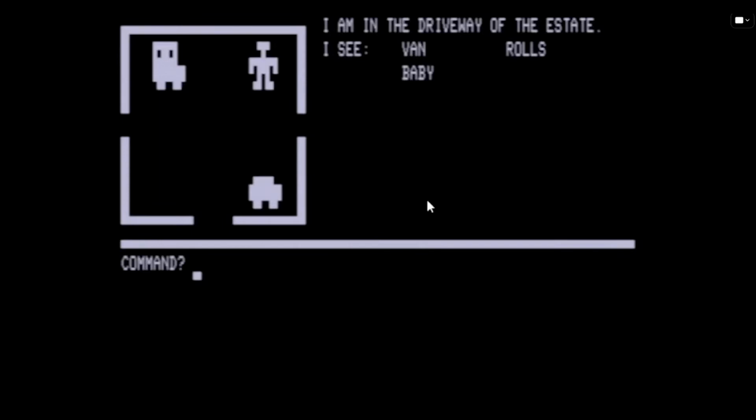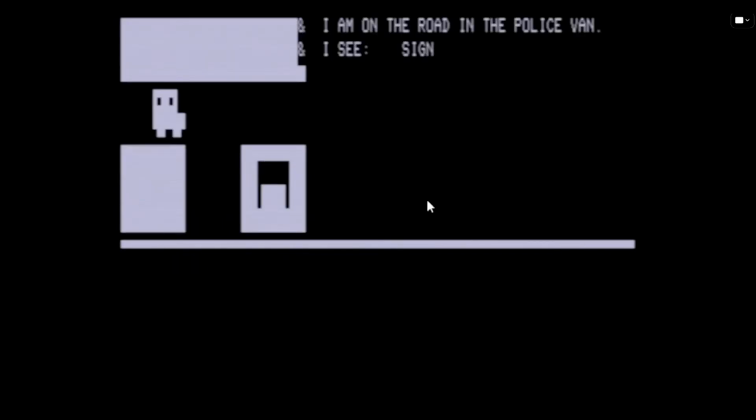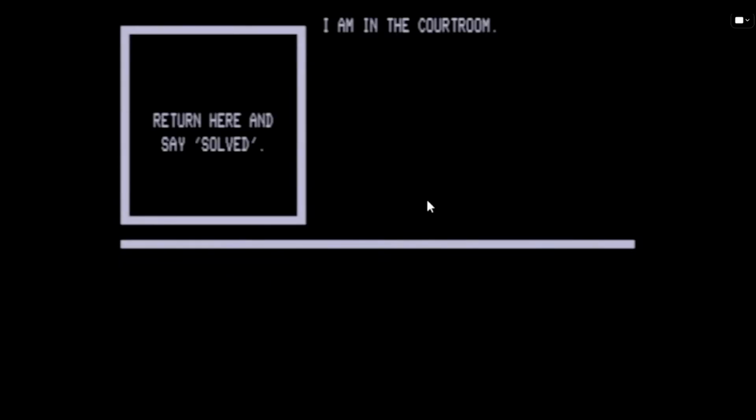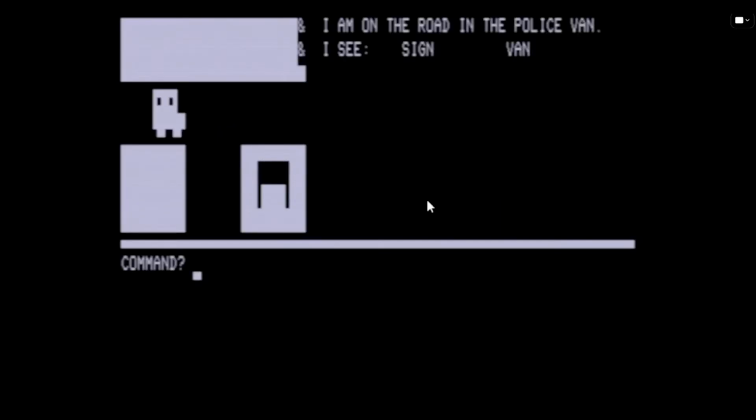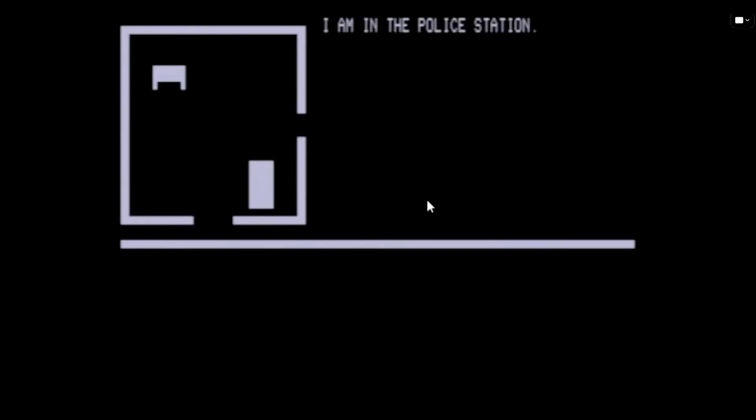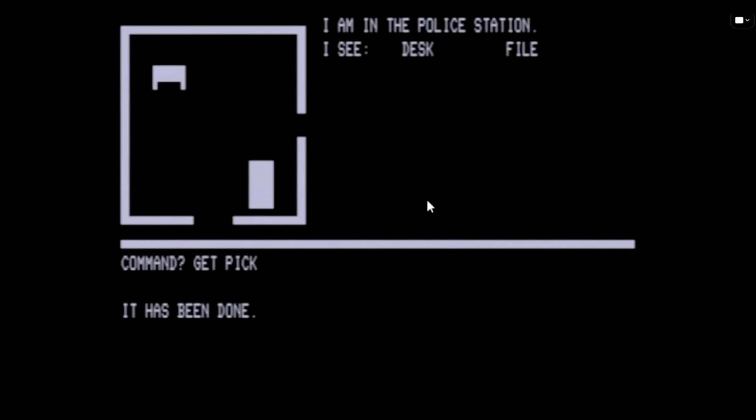By the way, just to show you real quick, if you drive south, yeah, I'm in a courtroom. Oh, there's a key. Let's get that key too. So there's a judge and a jury. You return here and say solved once you're done with the case. Just so you know, there's a courtroom right there. Yes, beep boop. I know. Yeah. Okay, get the pick. All right, we have the pick, so now we can pick the cabinet open.